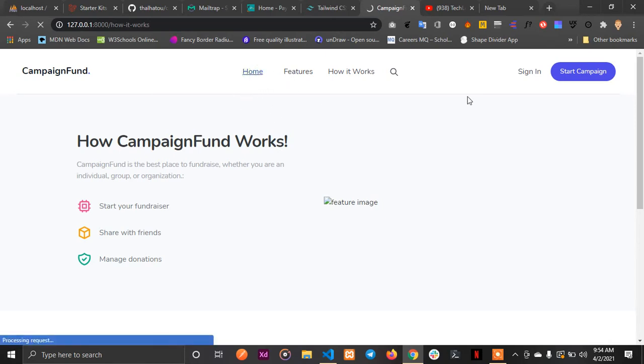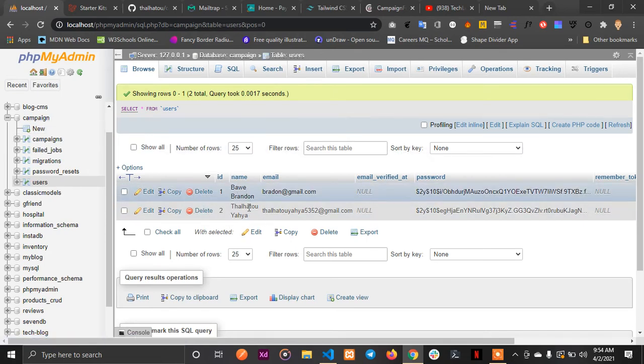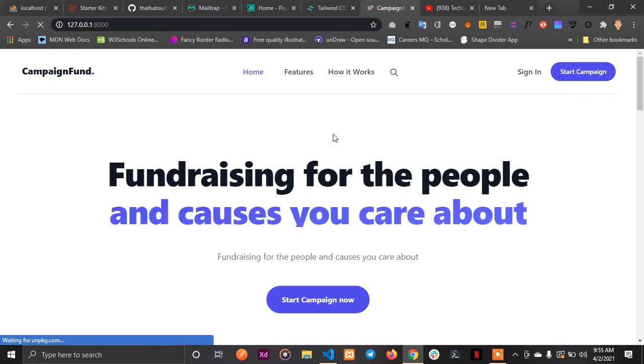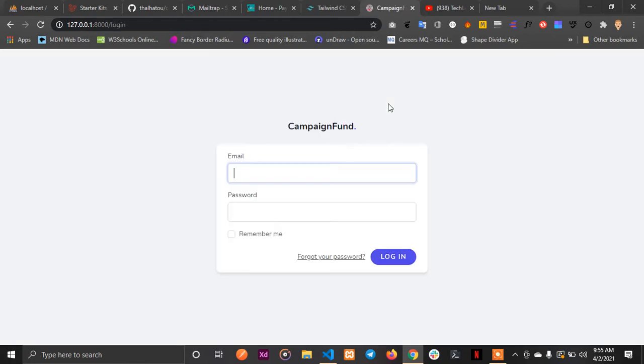So let's start. If you check on my table here, this is my crowdfunding database. We have the users table. I have 2 users already, Bowie Bannon and me, which I created already to save time. If you are new, you have to create a new user if there is no user existing. So I just need to sign in since I already have an account.